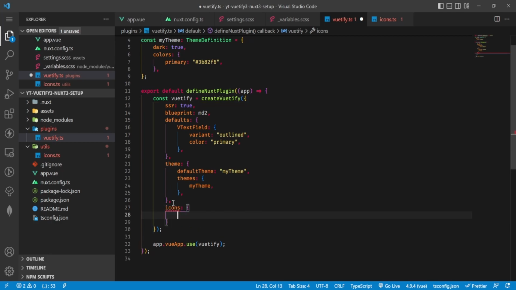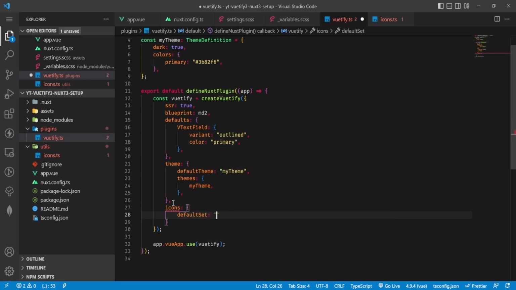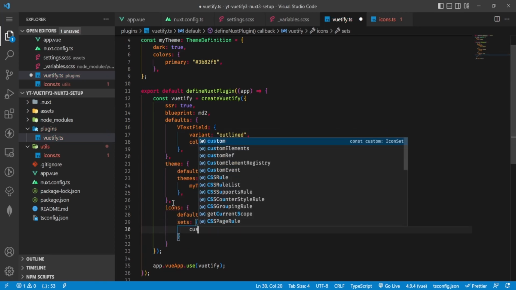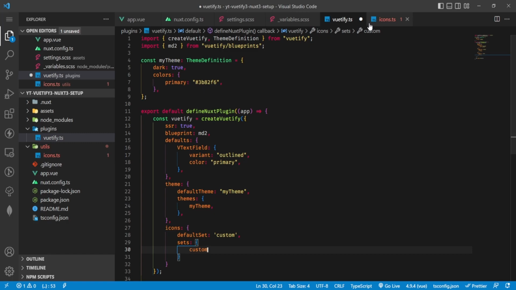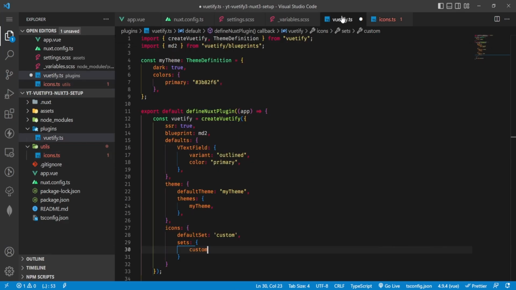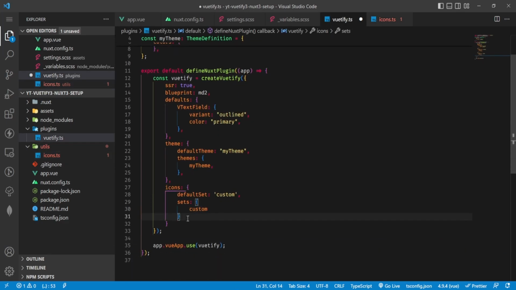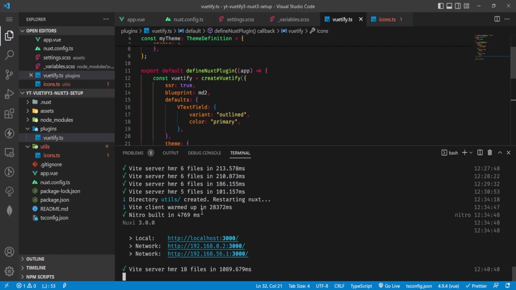So we open this icons object, the default set, and we're going to name this one custom. For the sets, we're going to bring in the custom variable that we created over here. And then for the aliases, we're going to bring in aliases. So let me save that and see what happens.